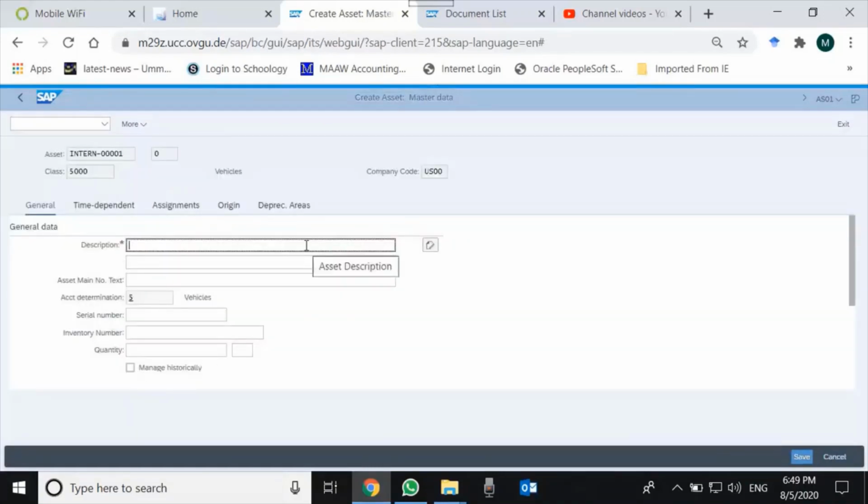Here we want to give the description of the vehicle. So let's say Toyota Corolla. Excuse me for the spelling. The account determination is automatically picked by the system, which is 5, linked to the asset class. We can give some other text. We can give the serial number if there is one. We can give the inventory number if this is also related to inventory, and we can give the quantity as well. So quantity is 1, and each is the unit. So 1 each, and then I press enter.